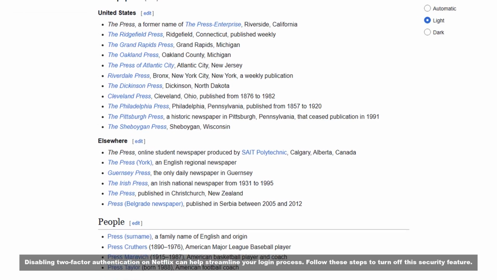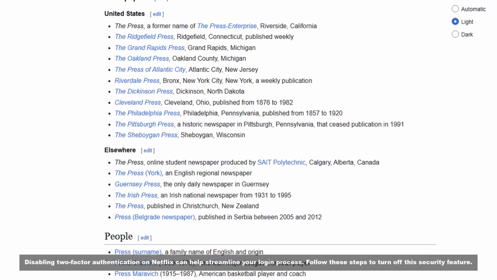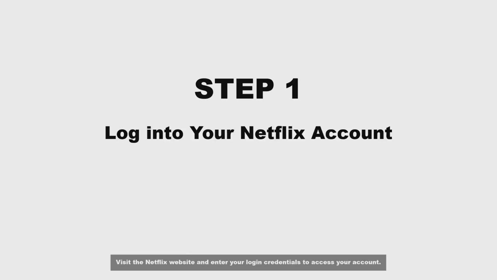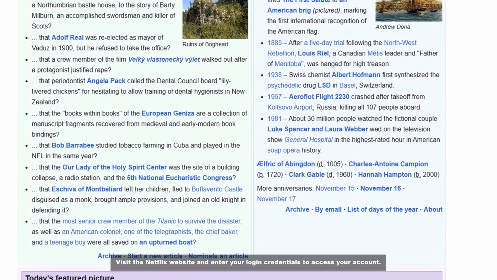Disabling two-factor authentication on Netflix can help streamline your login process. Follow these steps to turn off the security feature. Step 1. Log into your Netflix account. Visit the Netflix website and enter your login credentials to access your account.